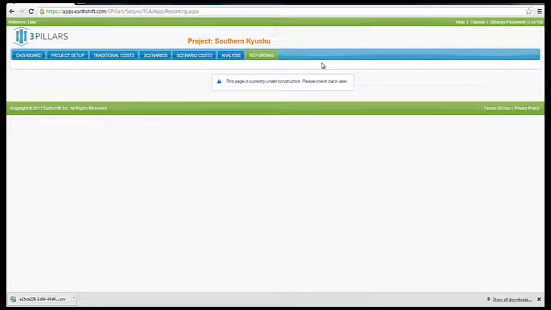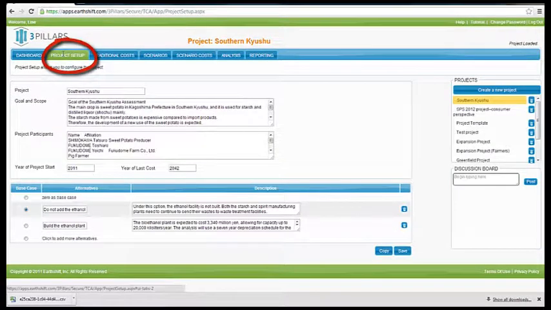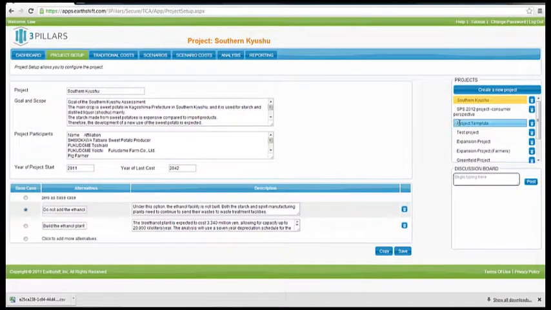Now let's look at the template within 3Pillars. The template is a kind of guide to the types of costs and scenarios that might apply in an S-ROI and is supplied to paying customers of 3Pillars. Click back on the project setup. Click on the project template to the right to select it.